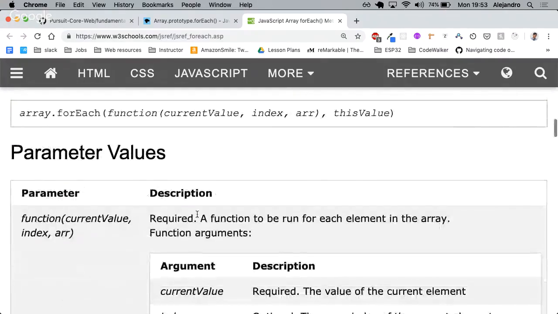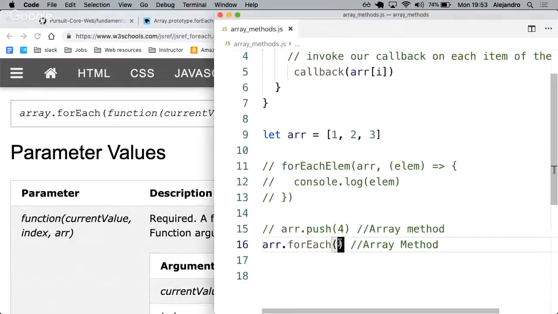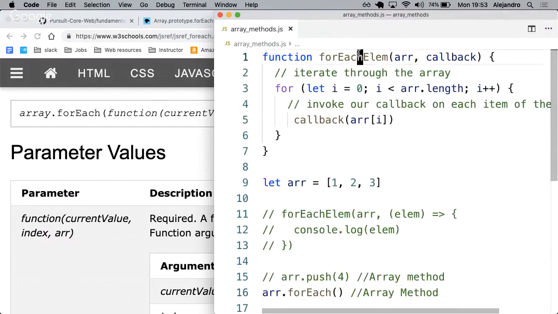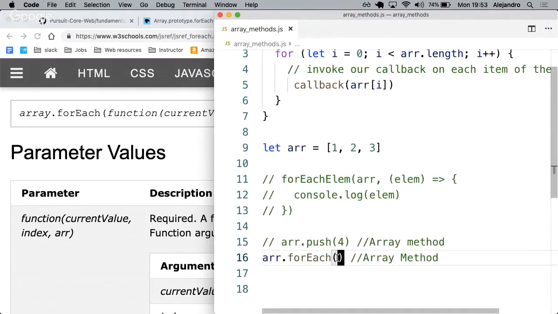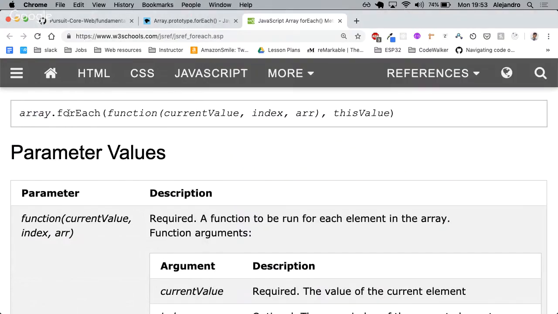Okay, so array.forEach. Let's look at this one here. So we're not going to be using our own. We're going to use the built-in one. So again, we saw here that array.forEach expects a function, a callback function.